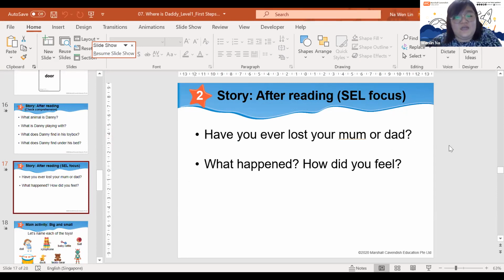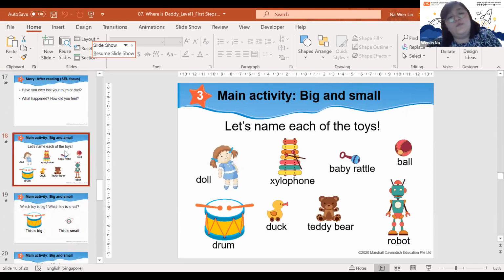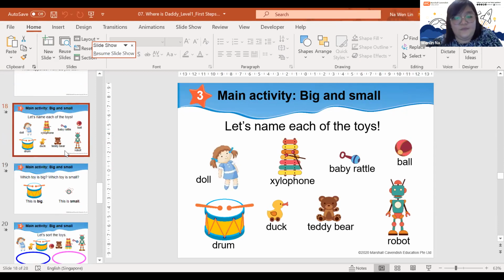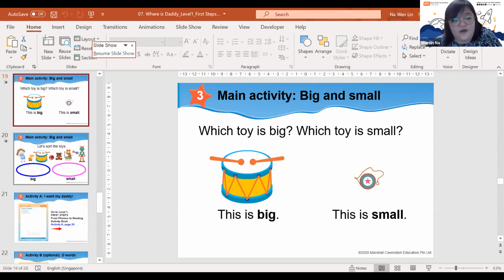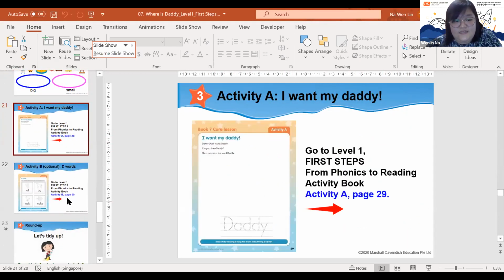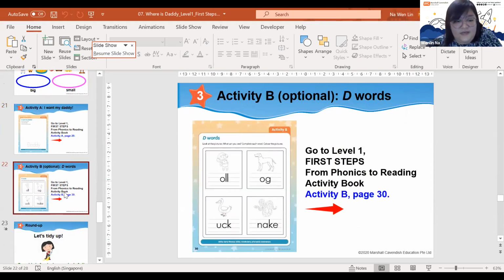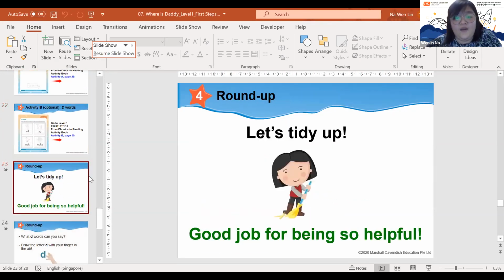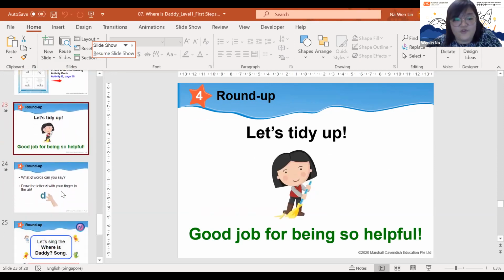How do you feel? So the intention is to actually be able to link back to the children's own prior experience, and then share that with you during classroom. Okay, so now we move on to step 3, which is activities. Here you can see we have some sorting games, writing exercises, and letter formation exercises, before we end off with round up, which is the recap.